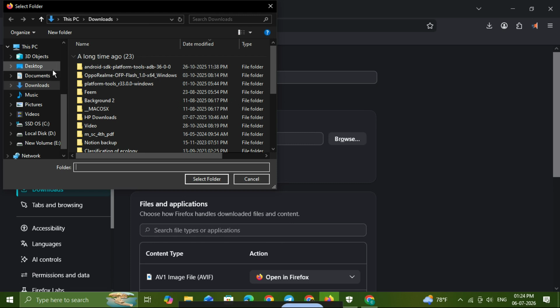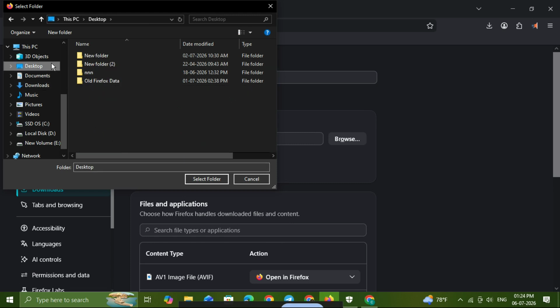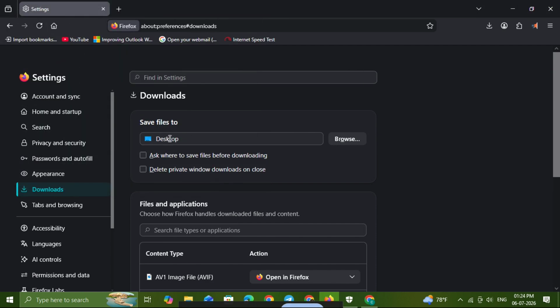Select the folder you want Firefox to use for downloads. You can choose something like your Downloads folder, Desktop, Documents, or any custom folder you prefer for better organization. After selecting the folder, click Select Folder. As soon as you do that, Firefox will immediately start using this new folder as the default download location.